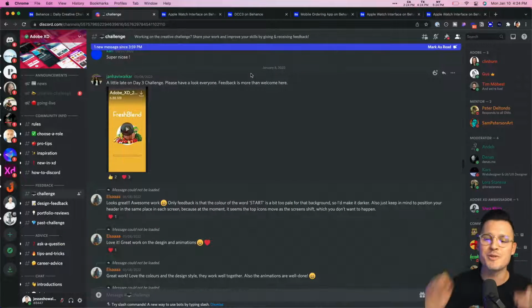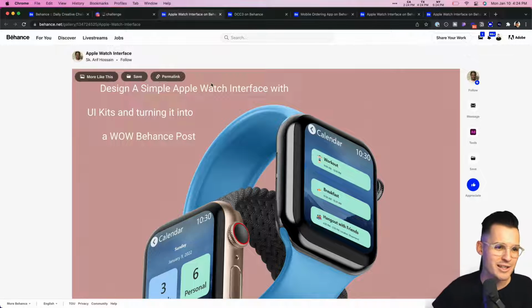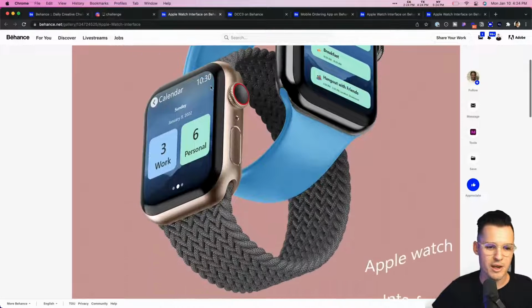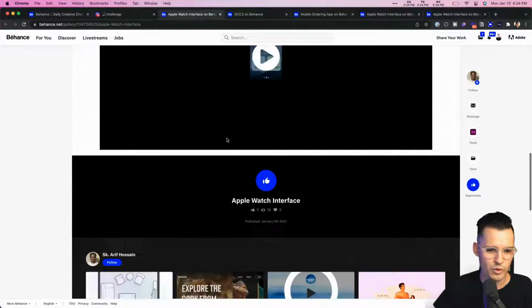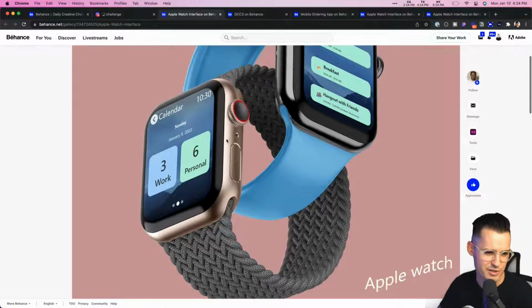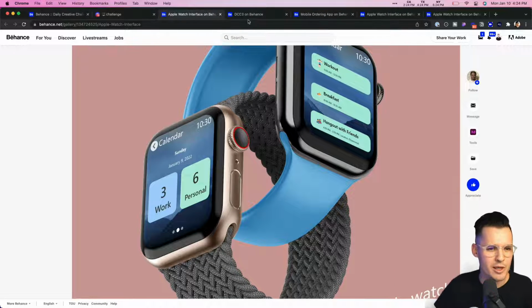We got some time to review some work very, very fast. This is the Apple Watch Interface Challenge. This is SK Arif Hassan. Beautiful mock-up, the intertwined kind of bands. I love that. And the interface is real sleek looking. I'm just going to stay here and look at this for a second because it's nice and calming, nice and easing. I like the background image.